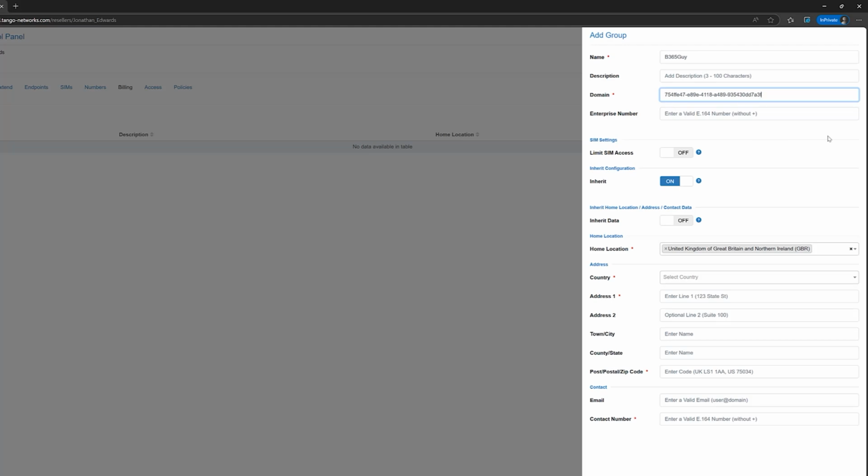We've then got an option to limit SIM access. So this is a setting we can choose to limit the amount of SIMs this client can have, okay? There's a couple of areas once we get into Microsoft Teams where we can do something similar as well. So I will loop back to this.